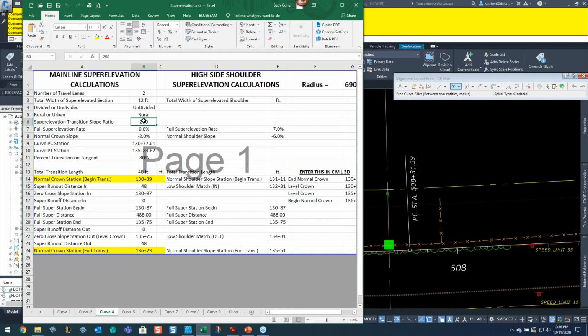You get that by looking at the plan standards at DOT. Usually 1 to 200. I think if it's above 55, it's 1 to 220 or 240. I can't remember. All right. So basically, this is 1 to 200. That's fine. Then what's my super elevation rate? This is going to be 10%. My normal crown is -2, and all I have to do is type in my curve PC, which is 508+32.